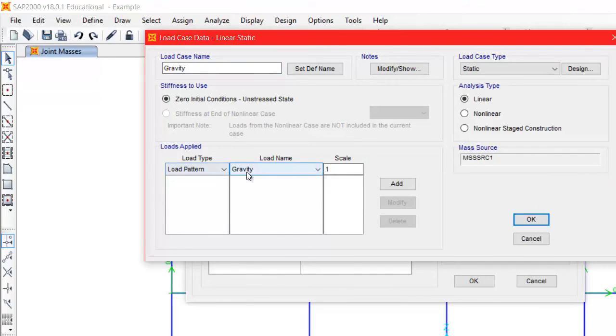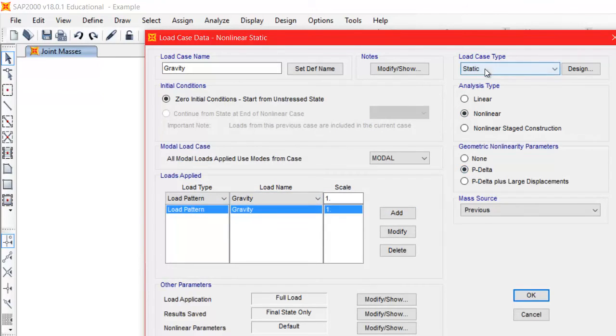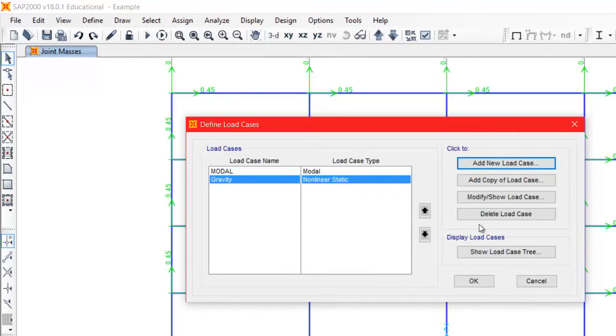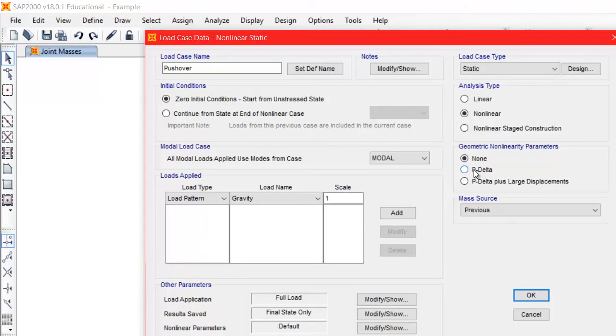And this one, pretty much, it's a gravity. This one, add from this load pattern. And it's nonlinear with P delta, again, static. All right? So I defined the load pattern, and then I defined a load case for the gravity. That's it. And then I define a new load case, which is the pushover, we said. And this one, again, static, nonlinear, P delta.